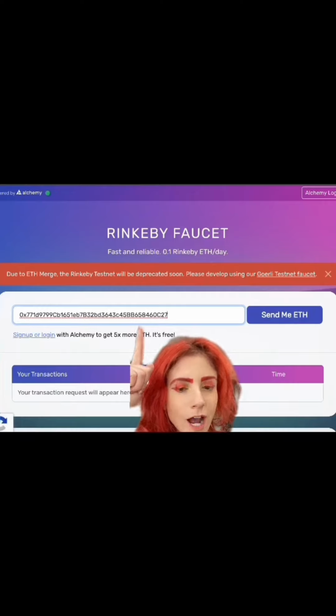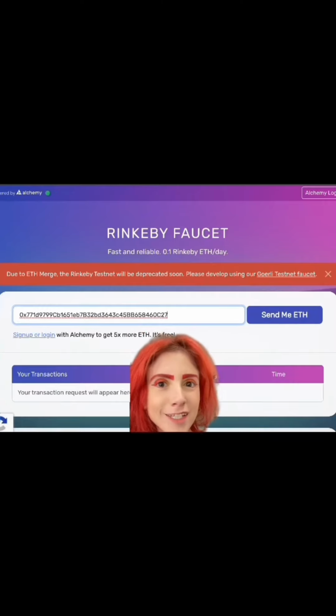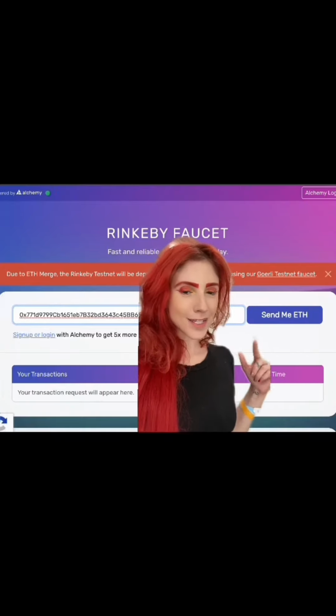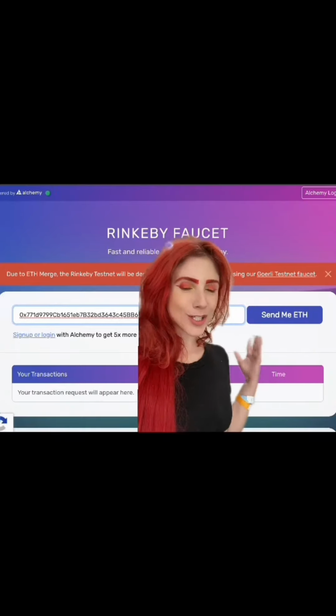All you do is put your address in. Your testnet address will be the exact same address that you use on mainnet. Then hit Send Me ETH. And that's all you need to do to be ready to use Rinkeby Testnet.